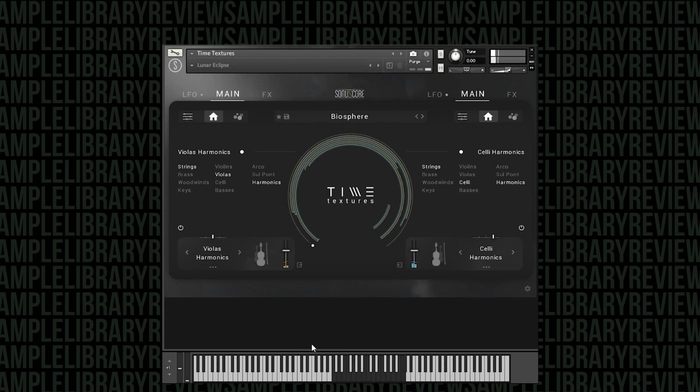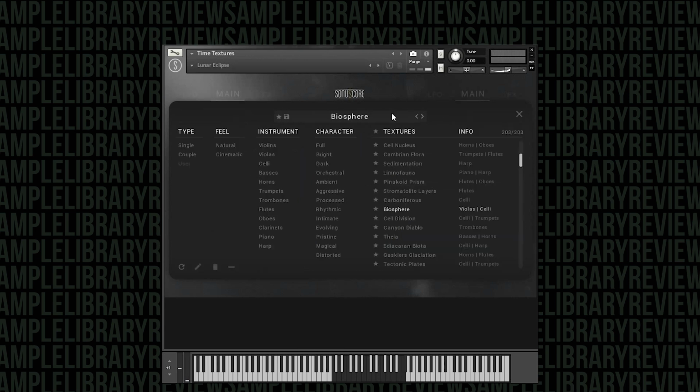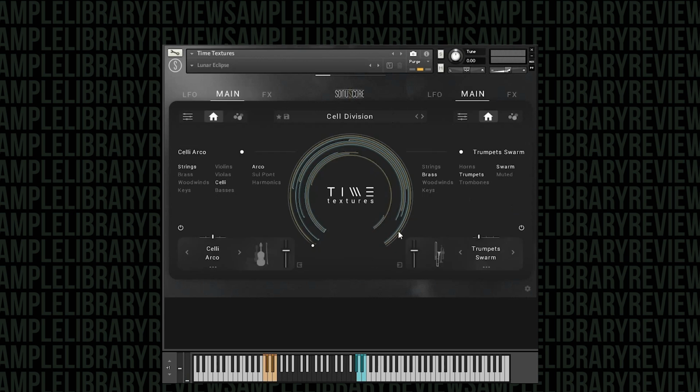One thing you do not lack is movement. Lots of movement going on here. Let's try Cell Division. So that has cello and trumpets. Let's see what that's all about. Let me see where the key range. Let's go down.